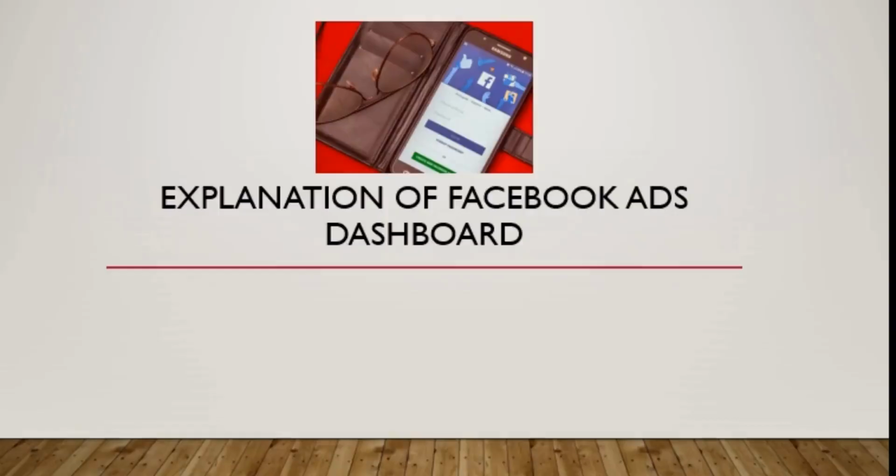Right, in this section, I'm going to be taking you through the Facebook ads dashboard. I want you to understand every single important feature on the Facebook ads dashboard. So when you get used to these functions, you'll be able to navigate your way through the Facebook ads dashboard.